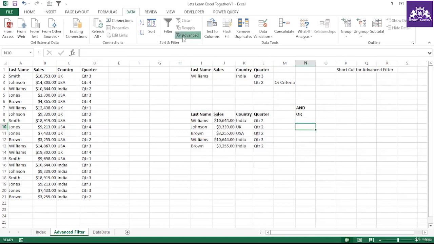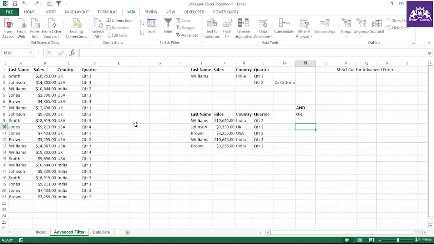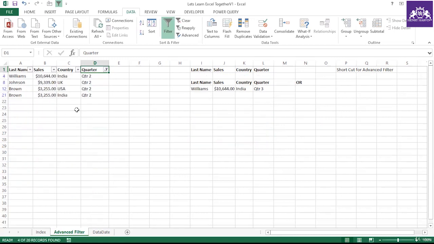No. Again, run the advanced filter and see that this is my range and this is the criteria and this is the range. Now you see you are getting actually everything. So what does it mean? William India Q3. So William India, you have Q3 and Q2. All right. But it is getting you, let me just filter that. Control Shift L. So you have the Q2 also. So you have 4 rows for Q2, all right? And apart from India, you have UK and USA. Now you see, remove the filter.